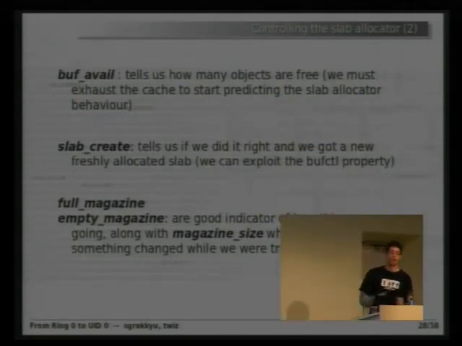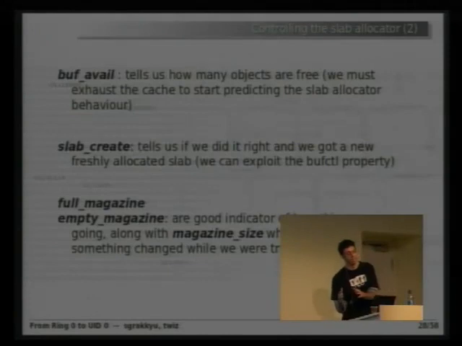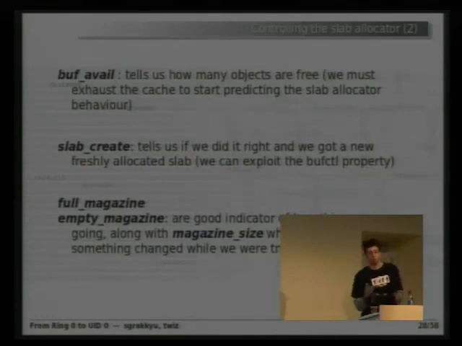So we need to exhaust the cache somehow, so that once the cache is exhausted, it will behave just like the cache at the start of the system. It will be a predictable cache. If something is predictable, that means that it is exploitable. So we want something predictable.